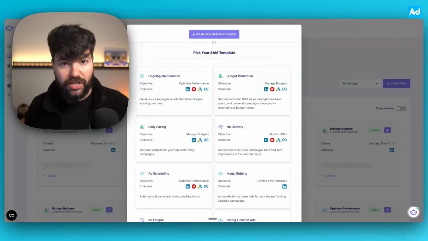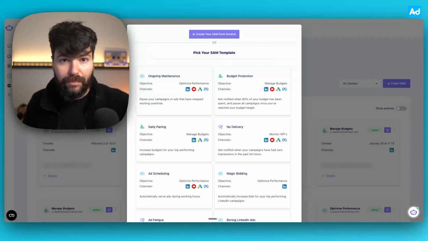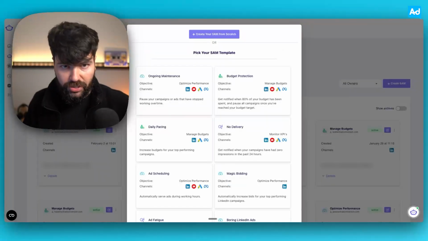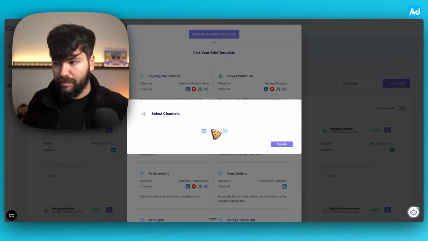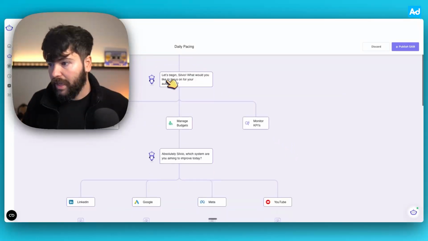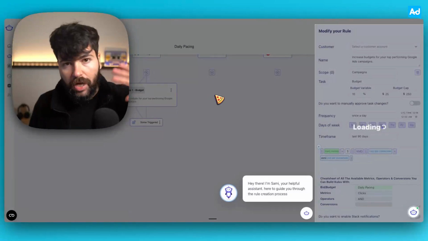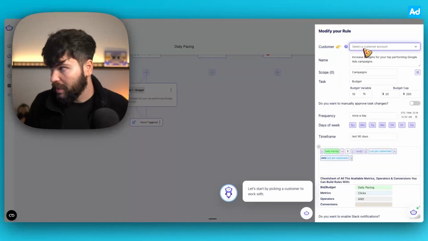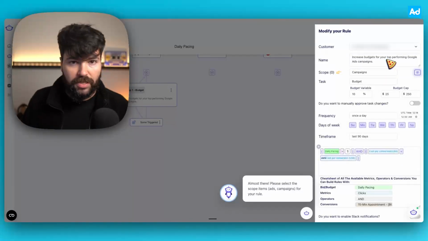The next automation I want to walk you through is to scale your top performing campaigns. So if you have campaigns that are working really well for you, you want to make sure you're scaling limited by budget. So what we're going to do is create a SAM. We're going to use this daily pacing SAM template, and I'm just going to customize it, and I'll show you how. I'm going to select Google. And what we're going to do is set up a SAM to increase budgets for our top performing campaigns. So let's go ahead and select my account again, and we're going to increase budgets for our top performing campaigns.